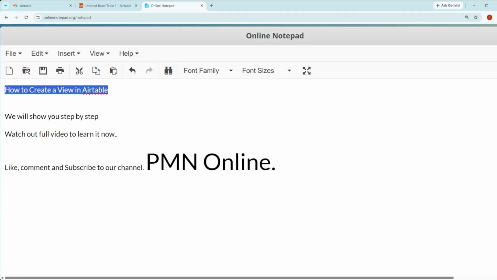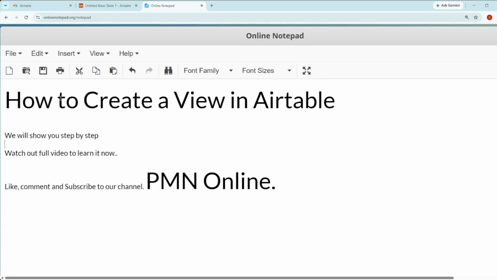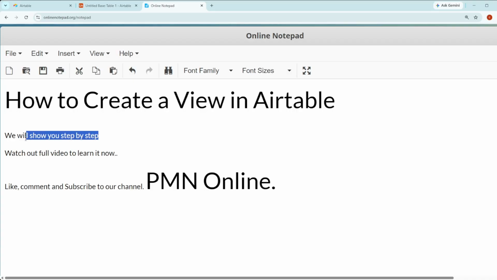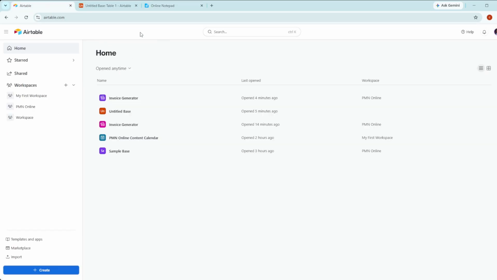If you've ever found yourself overwhelmed by the sheer volume of data you need to organize, or if you've struggled with finding the best way to visualize your projects, then you've landed in the right place. Airtable's flexibility allows you to tailor views to meet your specific needs, making data management not only efficient, but also visually appealing. Now, let's dive right into the process of creating a view in Airtable step by step.